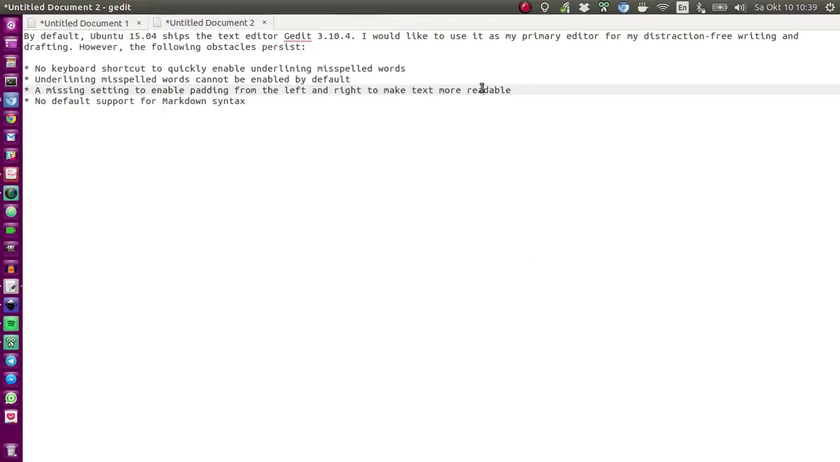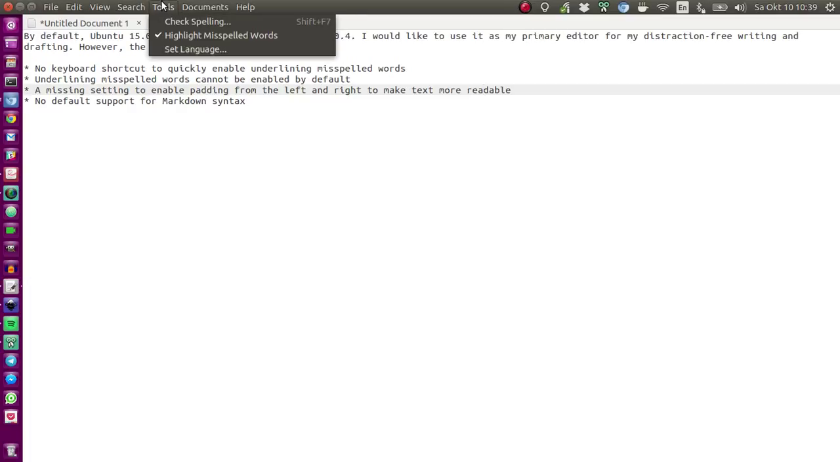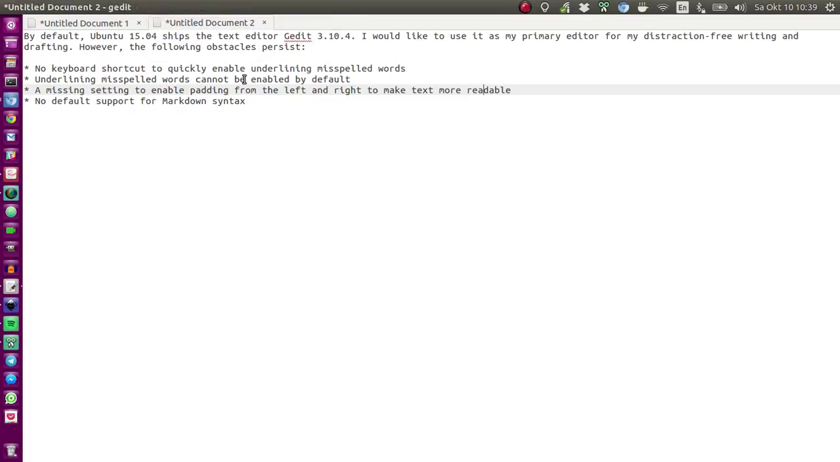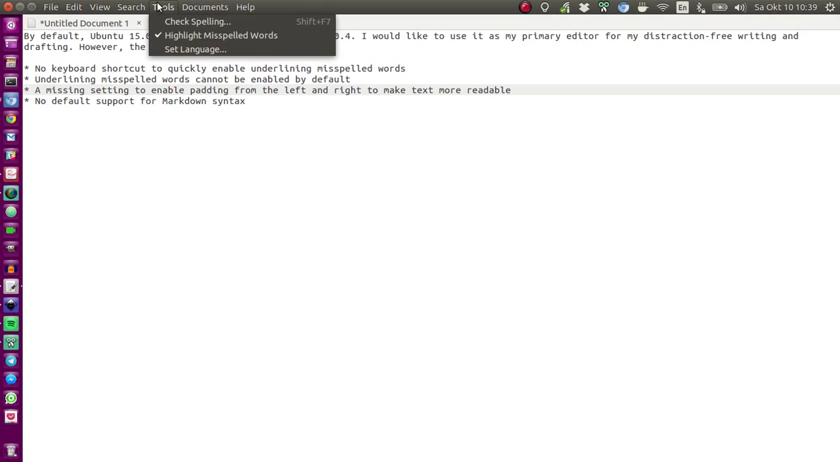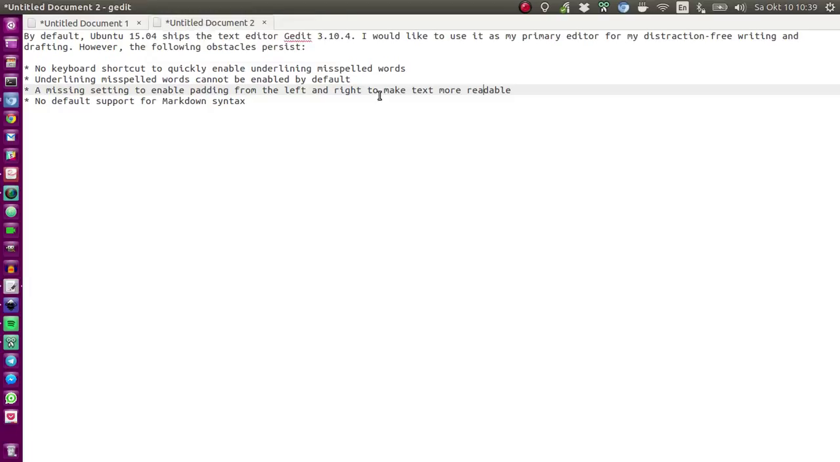So yeah, that's the first thing. I want to have that enabled by default, and if not, well, I could live with it, but then I want a quick setting, a key. Why do I have check spelling with a keyboard shortcut like Shift F7, but to highlight misspelled words, there's no keyboard shortcut? Why can't I use Shift F8? Well, let me try it. Maybe it works. No, it doesn't. Bummer. See? That would be really cool.